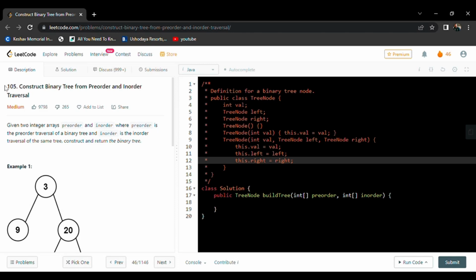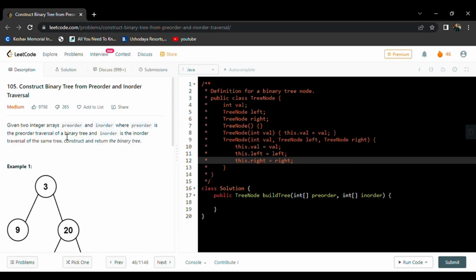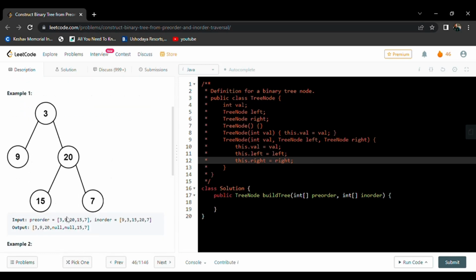Okay, let's do today's daily Leetcode challenge question. Construct binary tree from preorder and inorder traversal. Let's read the question briefly. Given two integer arrays, preorder and inorder.